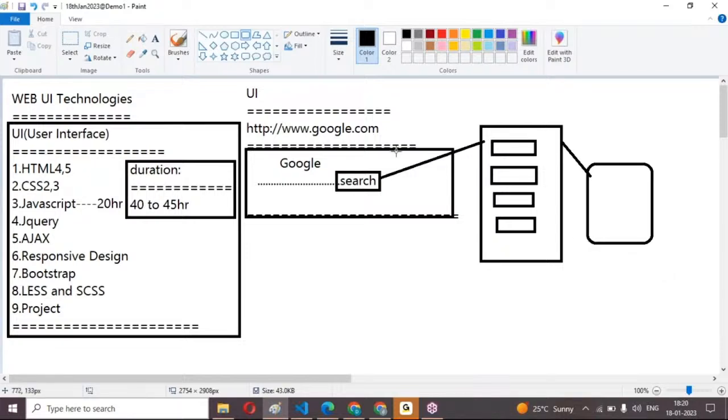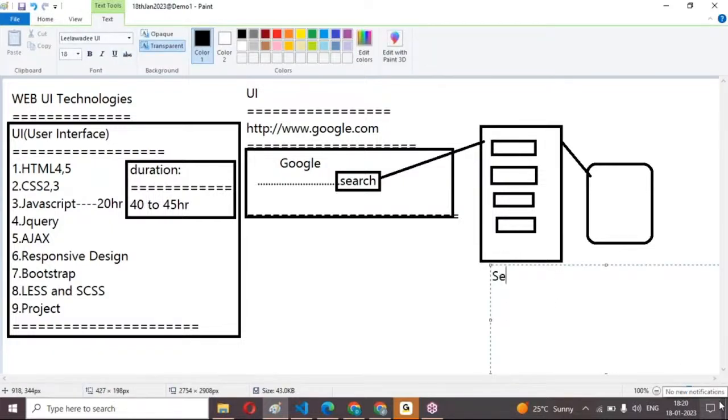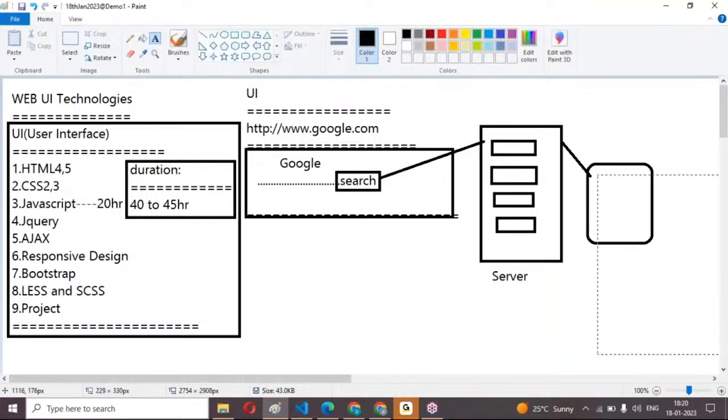Here, every time this UI page is interacting with the server page, the server is interacting with the database. These are all interactions you can see in a web UI program. The front end is always interacting with the server. This is what MVC architecture is. So when you enter any URL in the browser, it always connects to a server program. That server program will connect to the database.